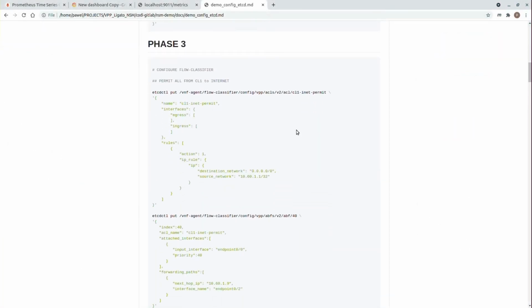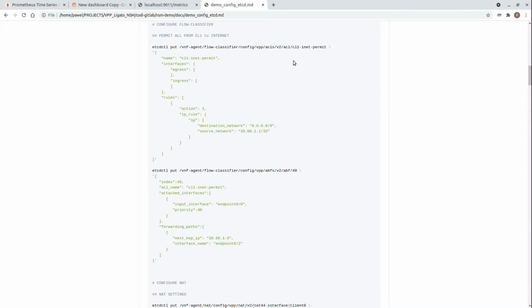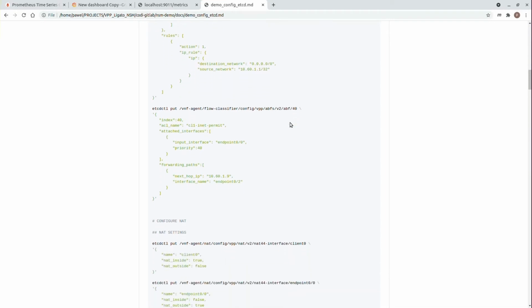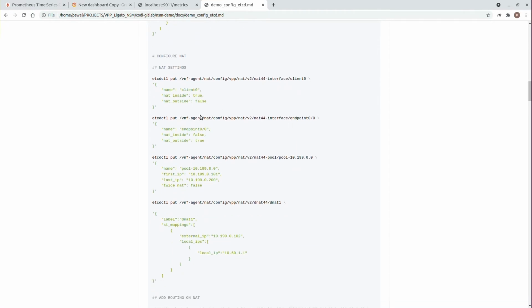Now let's look at how all of this should be reflected in the configuration path to the etcd. Here we can see the ACL allowing client 1 to connect to an IP address and the ABF using that ACL. Next, NAT configuration, including NAT interfaces, NAT pool, and static mapping.